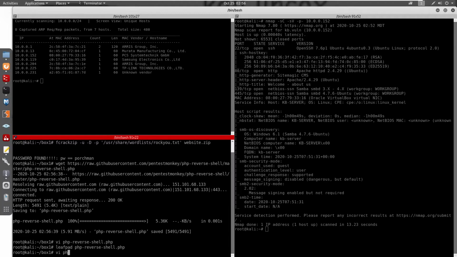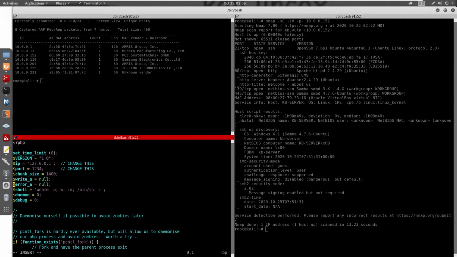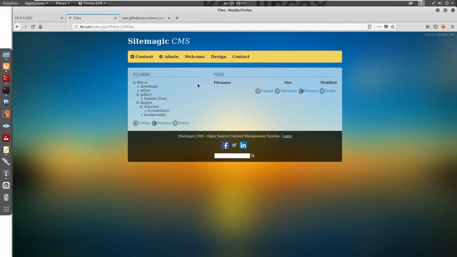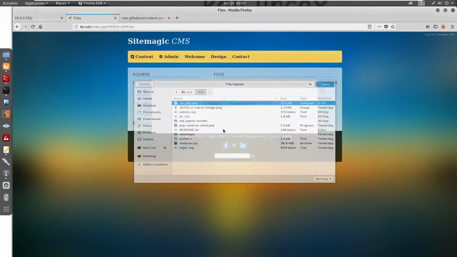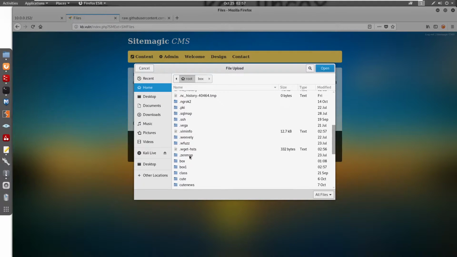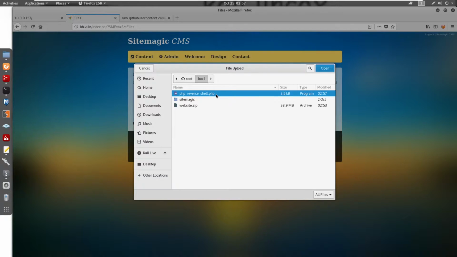We can do vi php reverse shell. We can go into insert mode, and we can change our details to 10.0.0.18, and we're going to be listening on port 8080. So you can write quit that, and now we can go upload our shell. So we can go to upload, browse. I think it was box 1, right? Yeah, box 1, we have our shell right there.